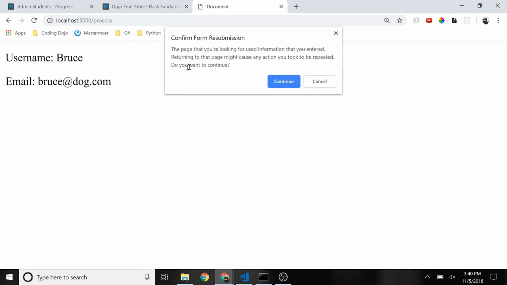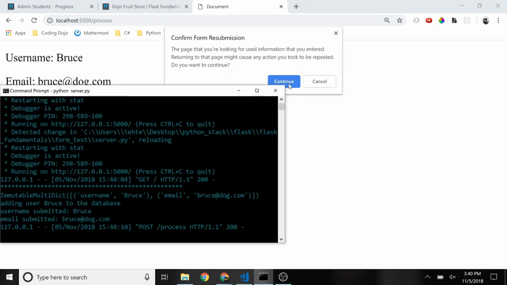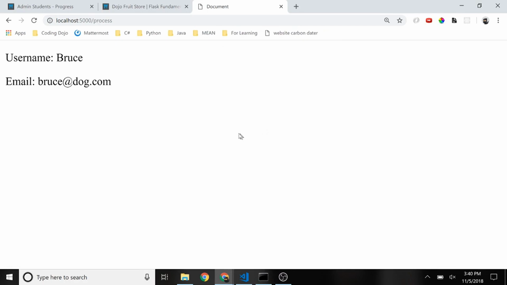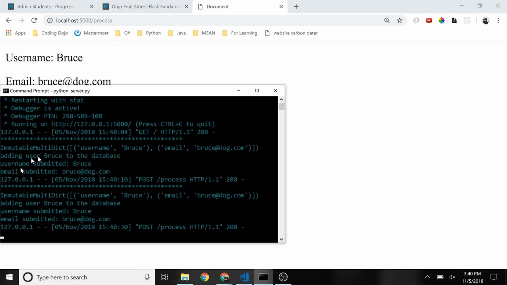So this is great, but now when I hit refresh, say for example the user kind of forgets what they were doing, hits the refresh button, and they don't understand this message, so they say continue. Before I hit this, let's look at our terminal. It says it added Bruce to the database with the following information. So let's hit continue, and notice it adds Bruce to the database again.